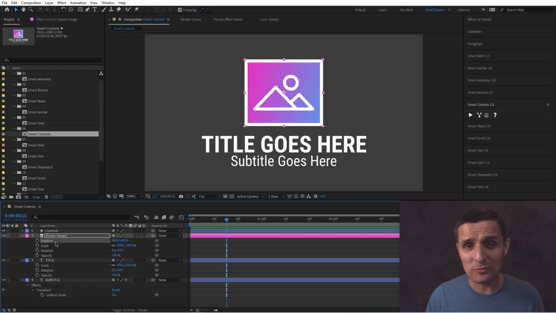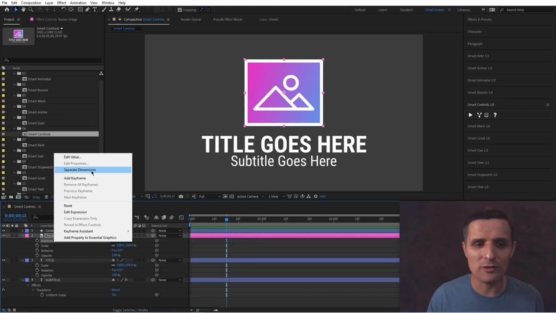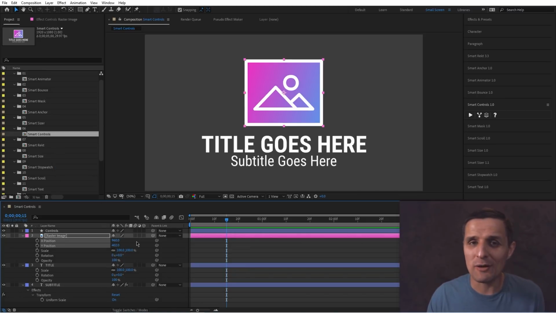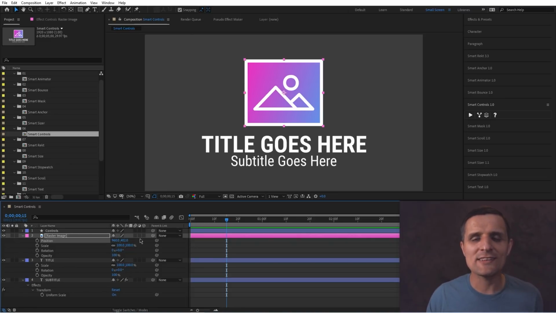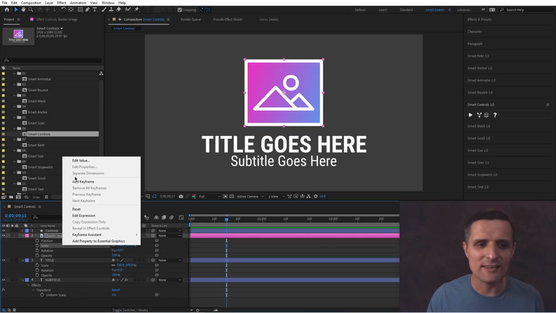Well, position is the only property in After Effects where you can just right click and separate dimensions like this, and it will separate it. No problem. You can right click again and get rid of it. But that's not the case for other properties. Like you can see, scale right here has the exact same setup, two dimensions. If I right click on here, you can see that separate dimensions is grayed out, which means I can't use it.